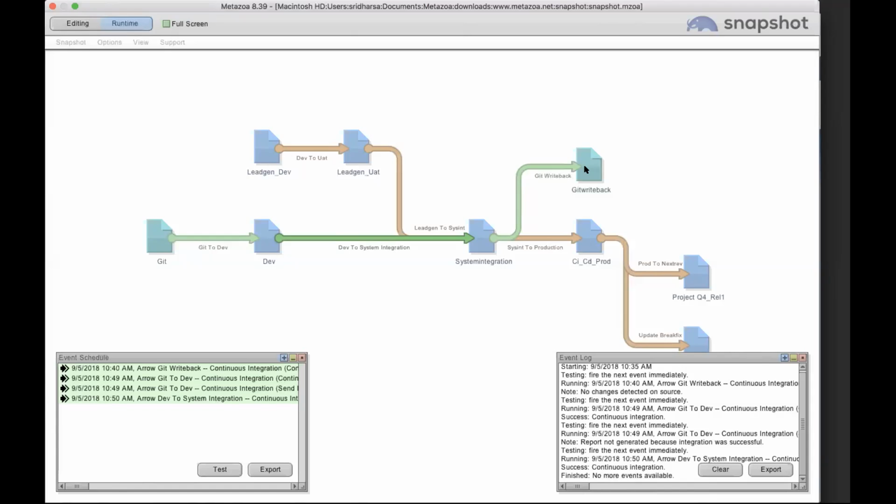That is the feature that Snapshot brings in through this update, in addition to our org management and optimization feature set that we already possess in Snapshot.